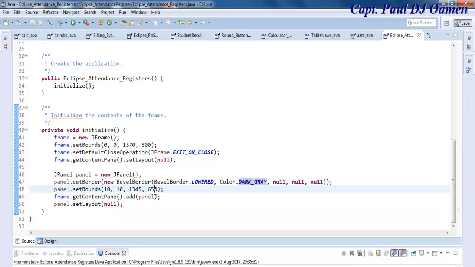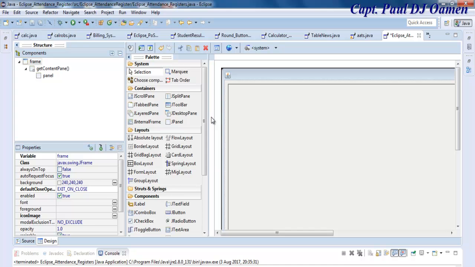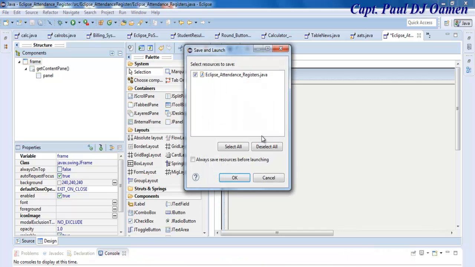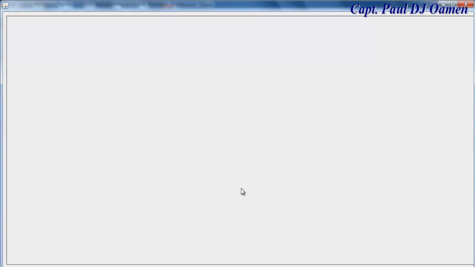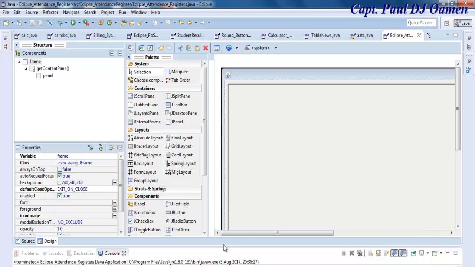Let's change this to maybe 640. Yep, that's fine. I'm gonna run it again, just want to see how it will look like. Alright, I guess you guys can see it now. Okay, let's close that.